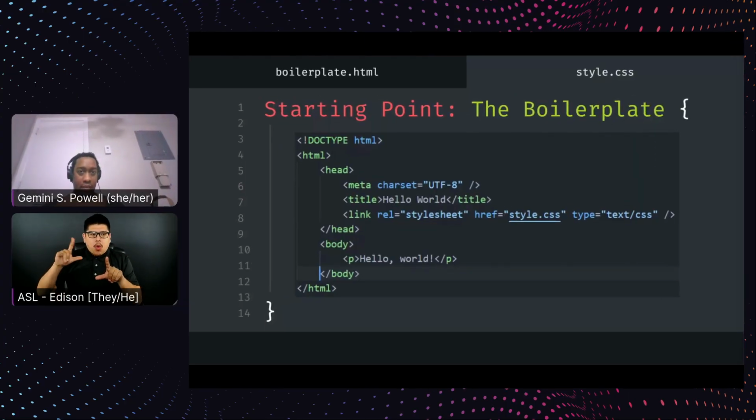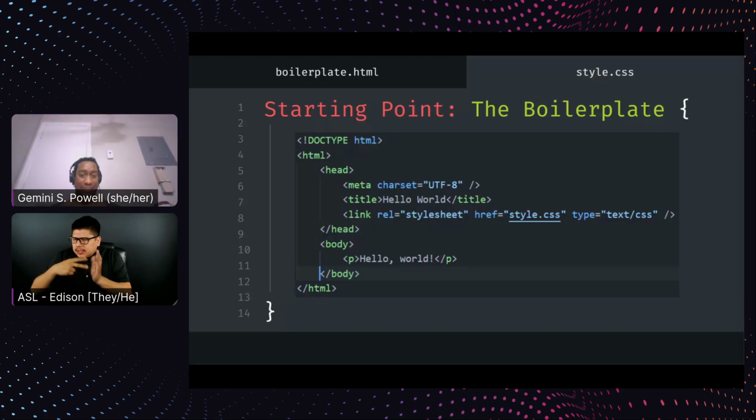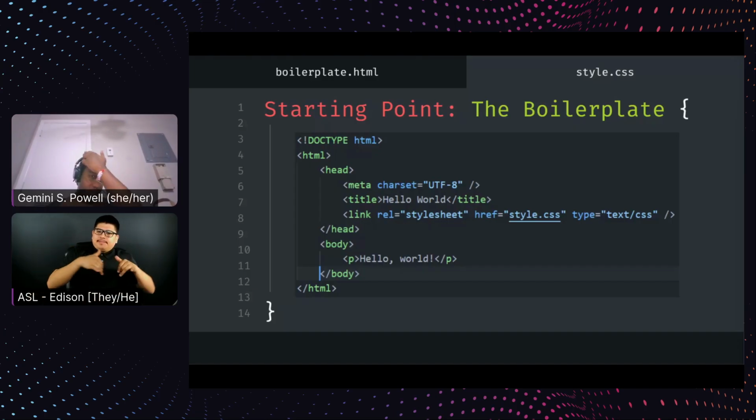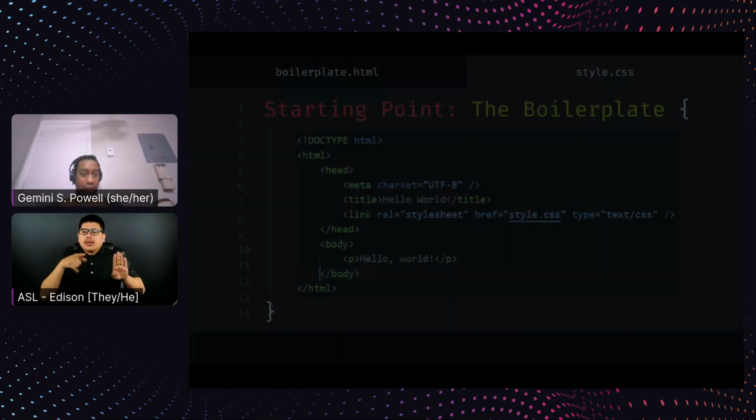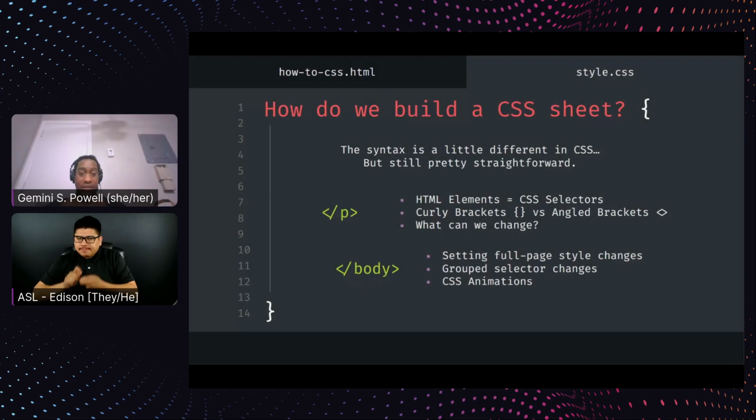Now, getting back into the boilerplate of things, we now have a basic understanding of what the head stands for, what the body stands for, and this allows us to go ahead and build these things out. Now, building a CSS sheet is a little different from building your typical HTML, because you're styling, you're picking things out. Now, syntax, as I mentioned before, is a little different, but still essentially pretty straightforward.